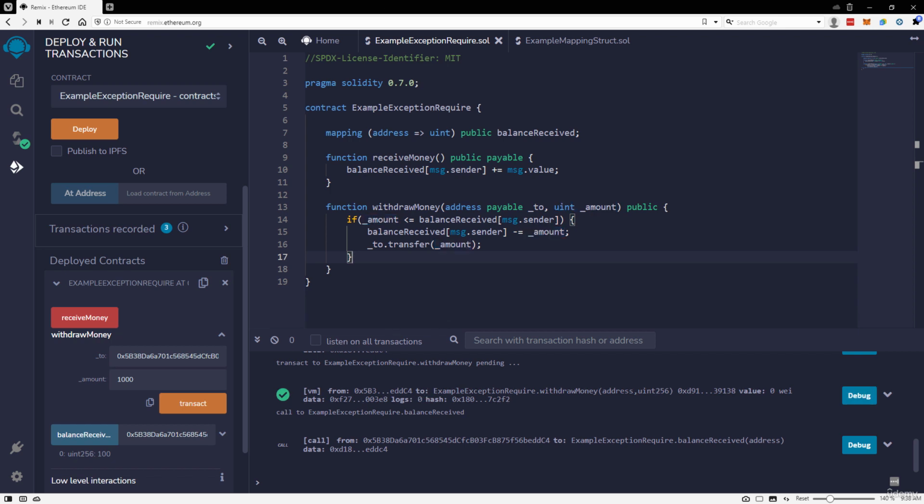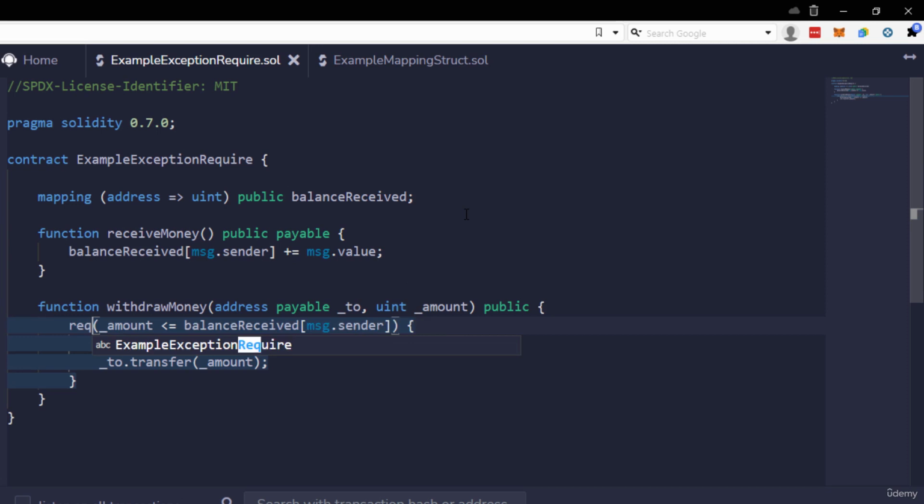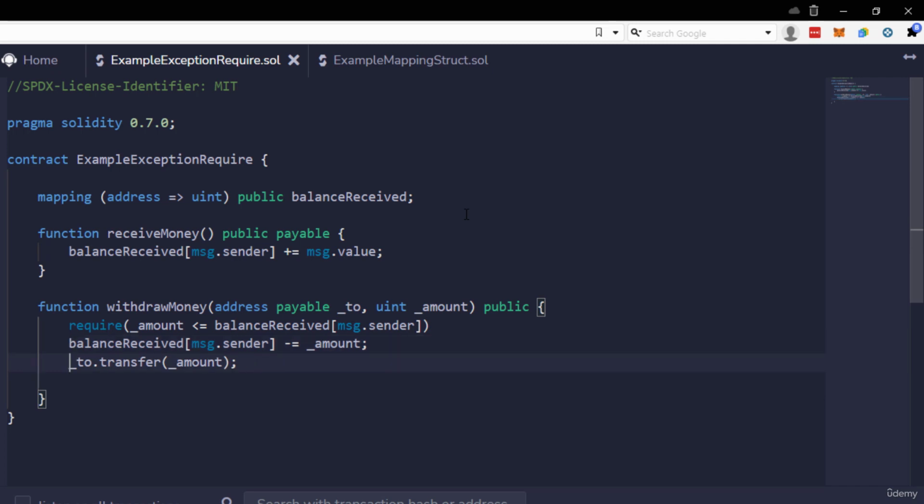You want good user feedback from your smart contracts. You want to tell the users if something went wrong, and this is where require comes in. Require is for input validation. It throws an exception, it rolls back the complete transaction, and it gives you optionally an error message. So instead of the if, we can write a require here, remove the curly brackets, because that's not a control structure.